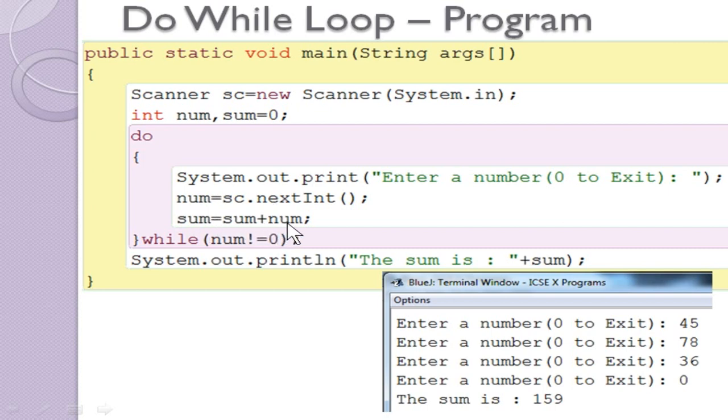Now sum equal to sum plus num. It is straightforward. It will take the number and add it into the sum. Now the condition here is if the number is not equal to 0. So here the first number is not equal to 0, so it goes on to the next iteration. Again it will ask for the number. Whatever number you got will be added into the sum. It checks whether the number is 0. You can see the example here.